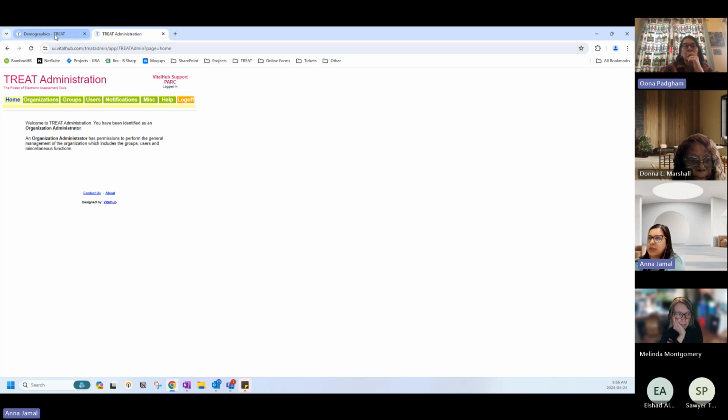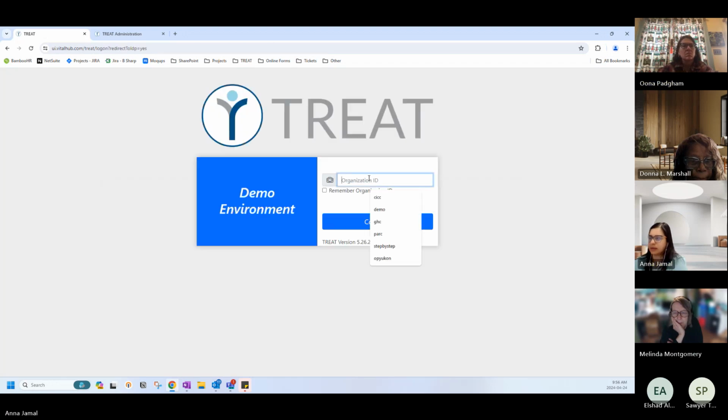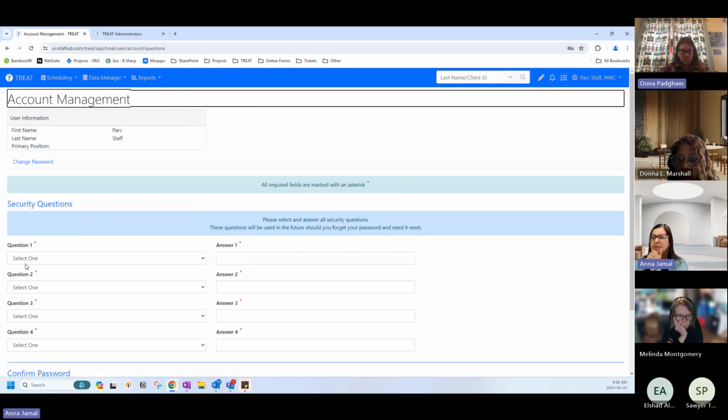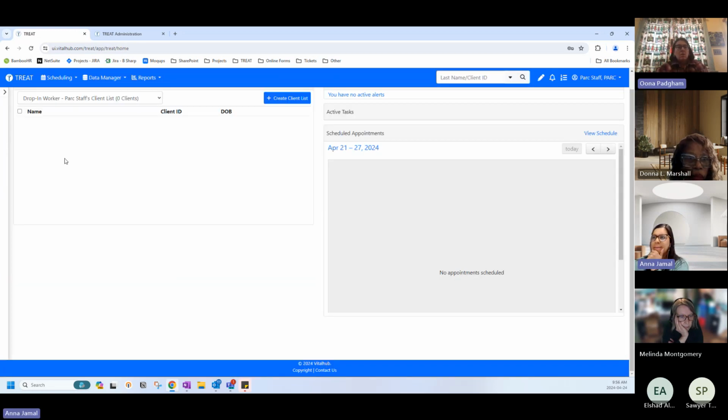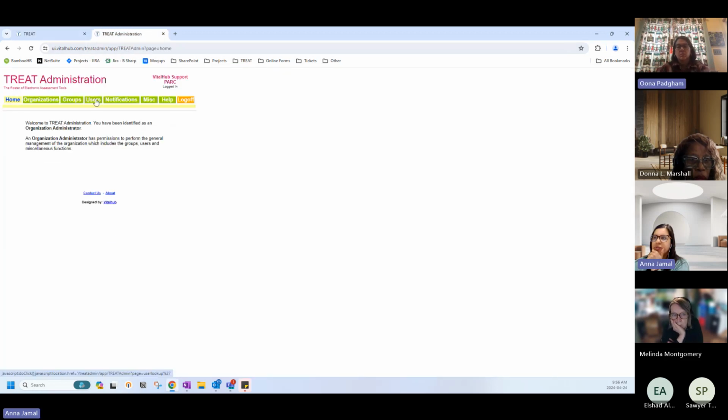Okay. So when PARC staff logs in, they'll see. Actually, let me do that really quickly. PARC staff can't log in, right? Yeah. So I'm actually going to log in as staff, just to see if that volunteer one comes up. It still says 0.